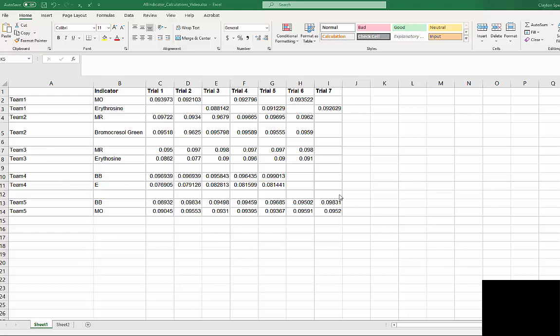So this is just the class data that you guys input into the spreadsheet. I've replaced your names with generic Team 1 through Team 5 names because I'll be posting this to YouTube in case it might help out other people as well.